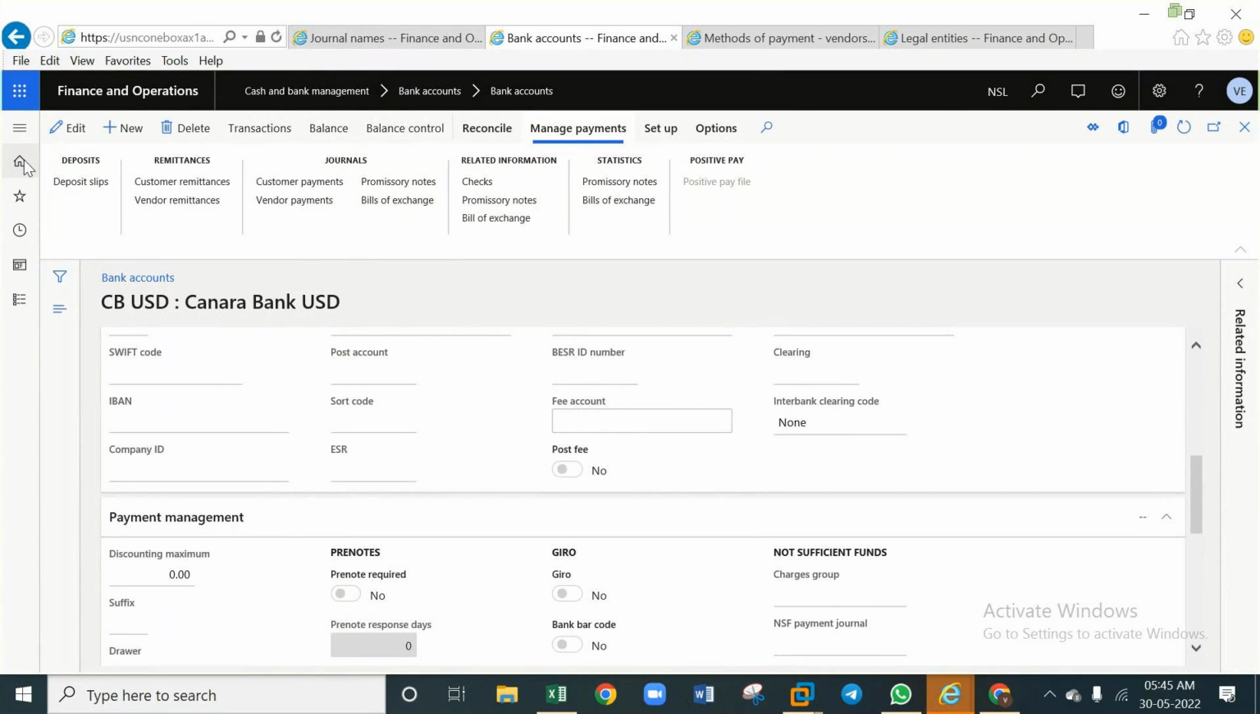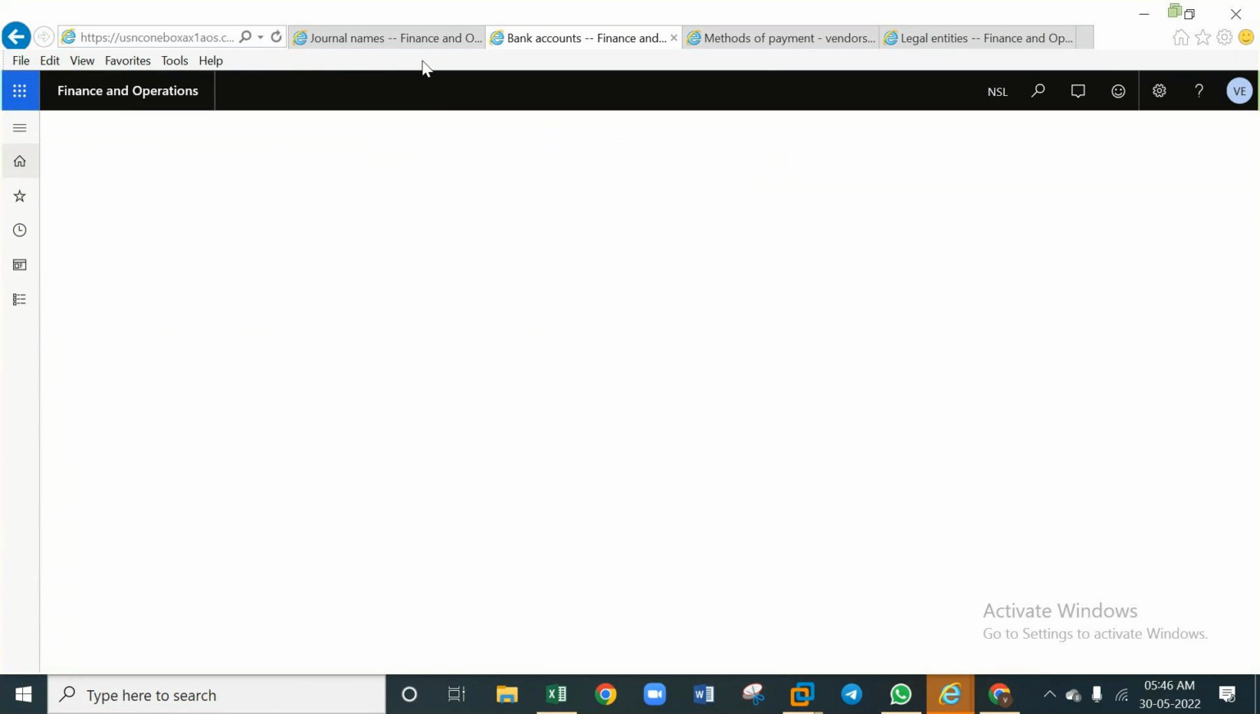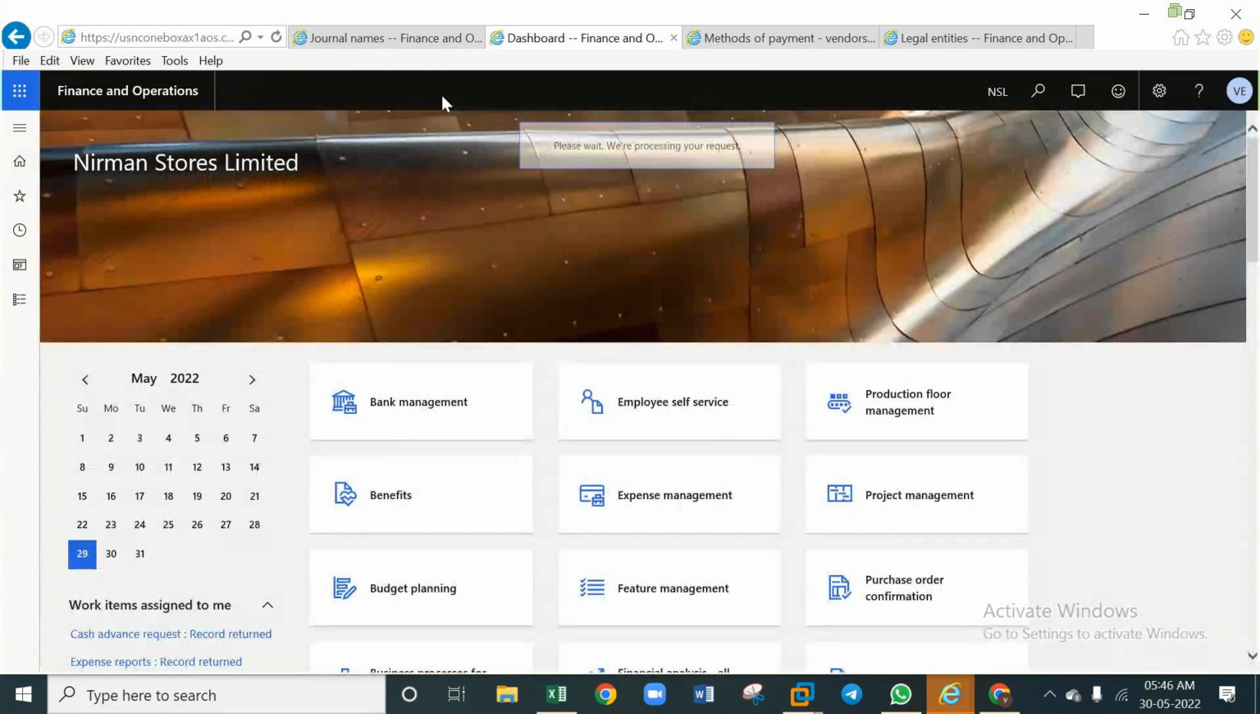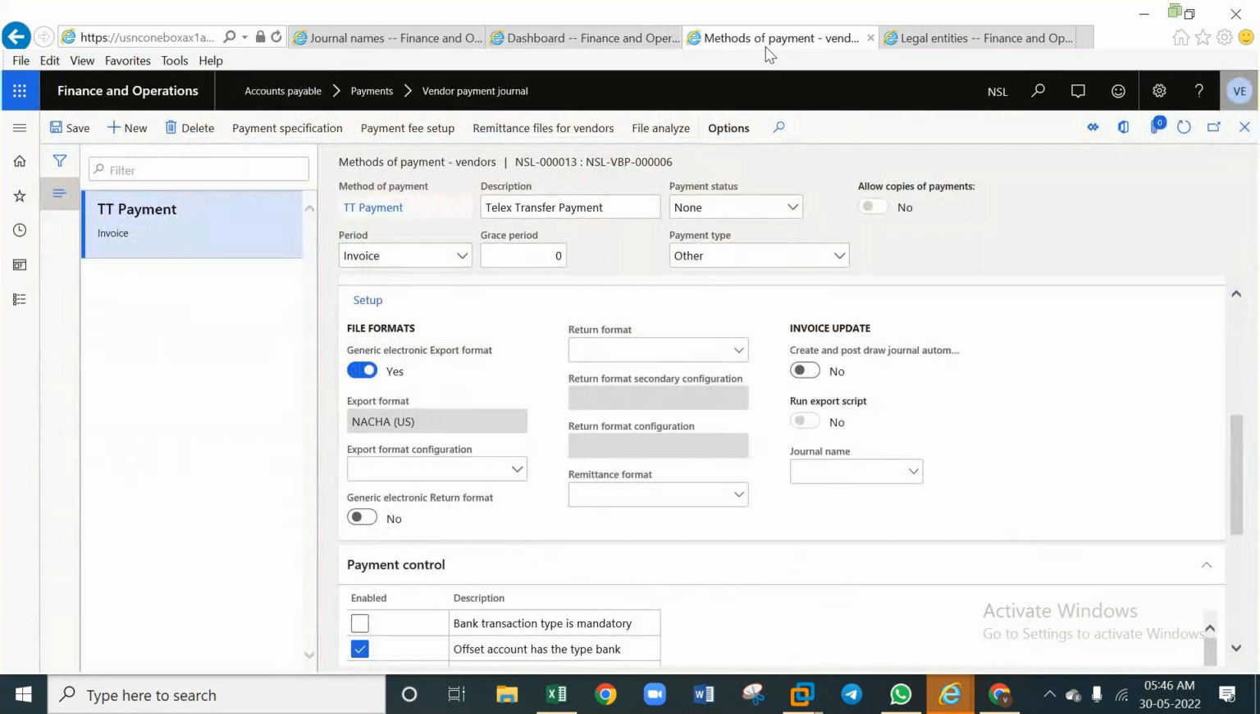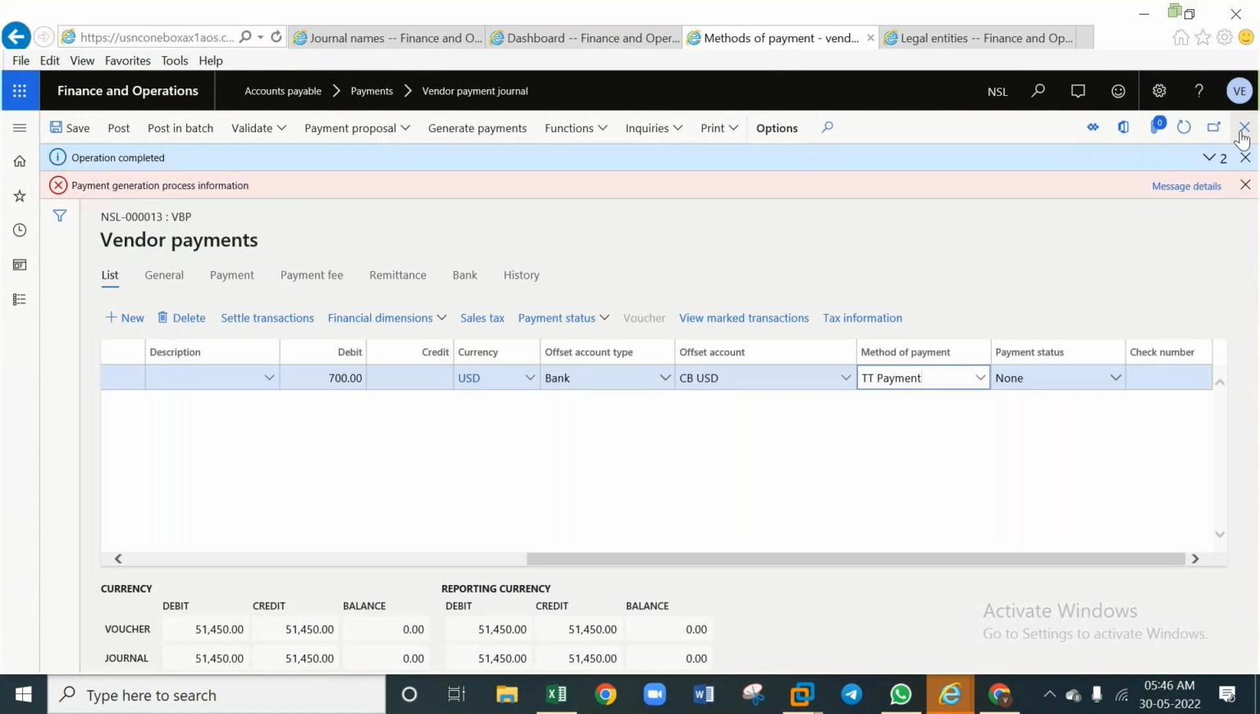No, it is already there. One second, you are making confusion yourself. Wait, don't do anything. Go to the method of payment tab. It is there, the third one. Go to the third one. Close this screen, the right side corner. Close it. Now it is there. Understood?